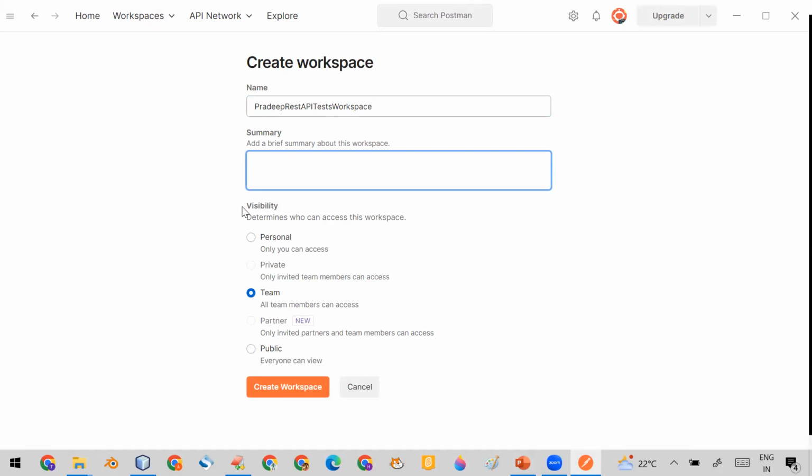After that, you will get the option visibility. Here you can select the option personal or team. What is the difference here? Whenever you want to work standalone, in that case you can select personal, and only you can access this workspace. If you're working in a team environment, then you can select the option team. All the team members, like you and your teammates, can access your workspace. We are doing it here for personal purposes, so let me click on personal and then click on Create Workspace.